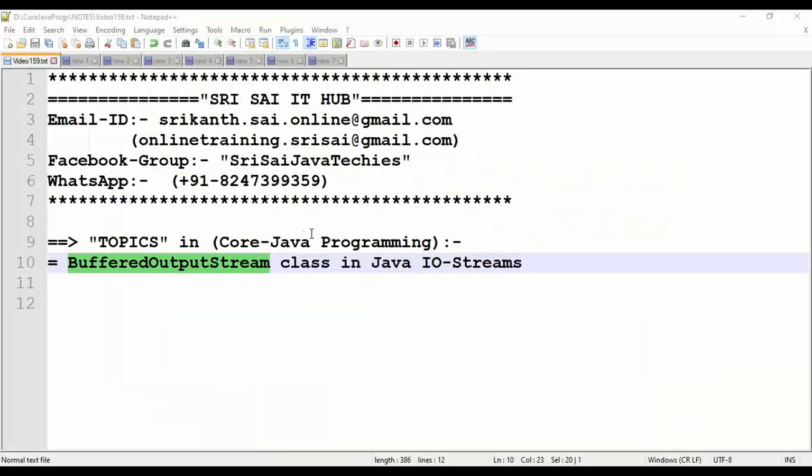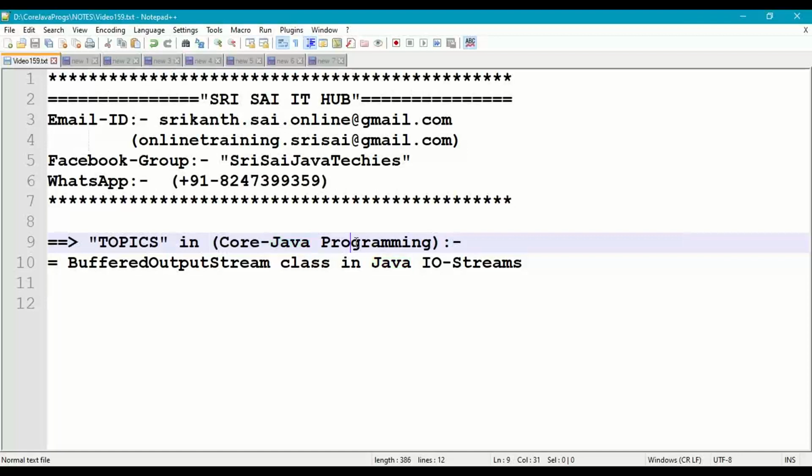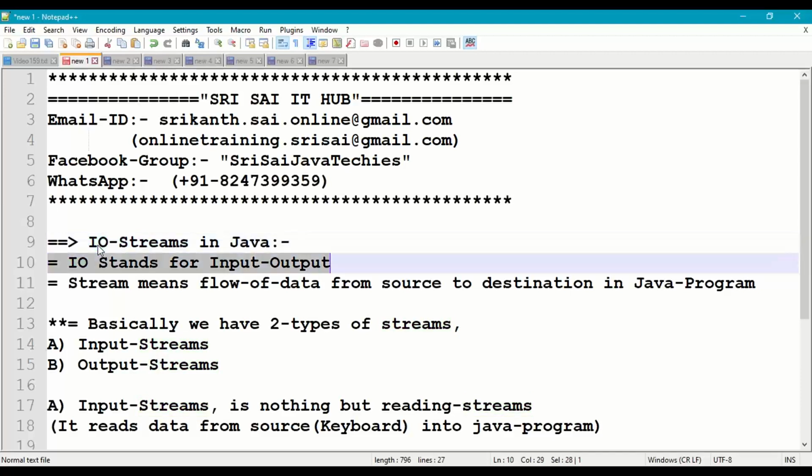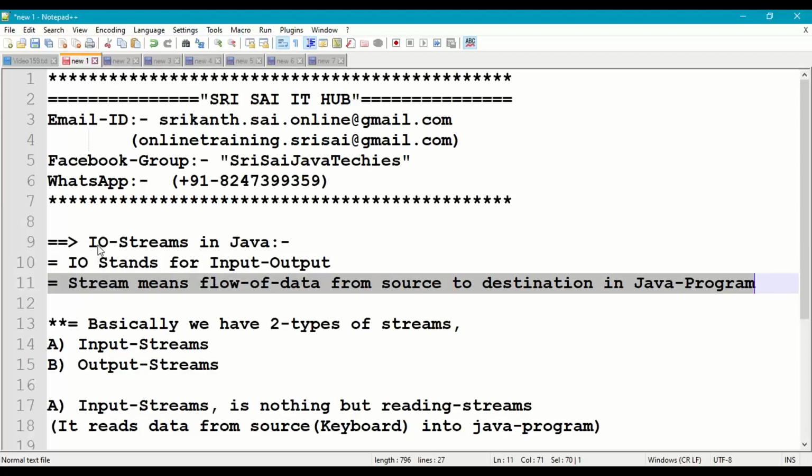In this video of Core Java Programming, we are going to discuss the following topic: Buffered Output Stream class in Java IO streams. So first of all, let us have a small revise. What are IO streams in Java? IO stands for input output. Then what is stream? Stream means flow of data from source to destination in a Java program.